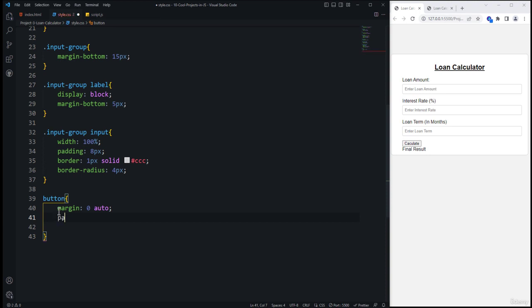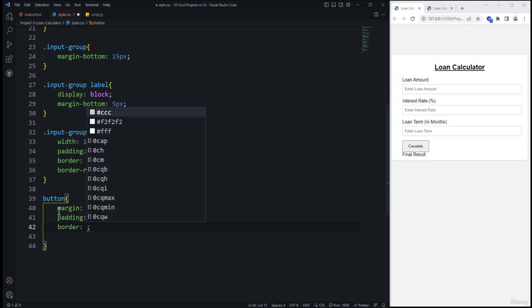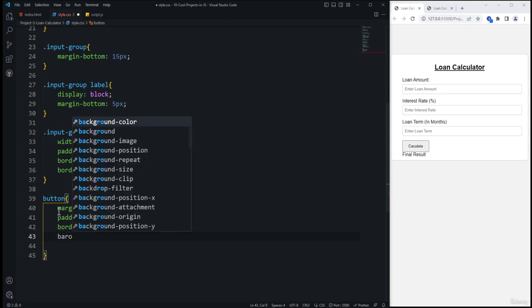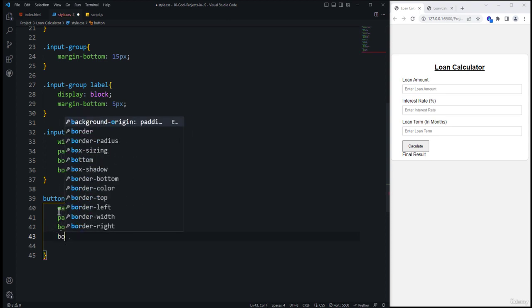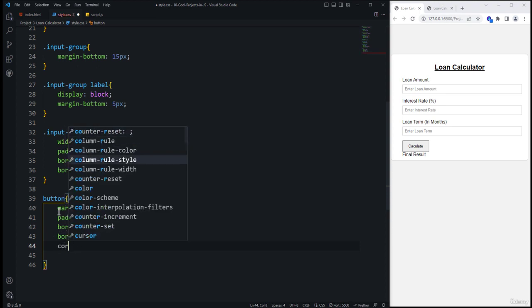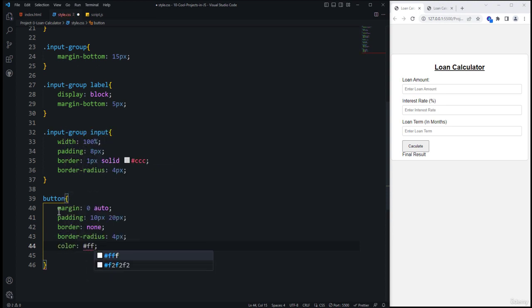So again I'm going to add here a padding property. So padding is going to be 10 pixels, and then from left and right it is going to be 20 pixels. Then we need to add here a border property. So border is going to be none, and then we need to add here a border radius. Border radius is going to be 4 pixels, and then we need to add here a color property. So color is going to be pure white. This is hashtag FFF which gives the white color.